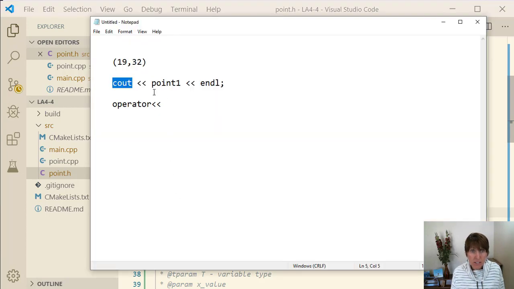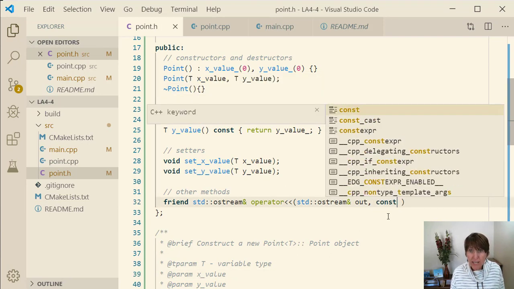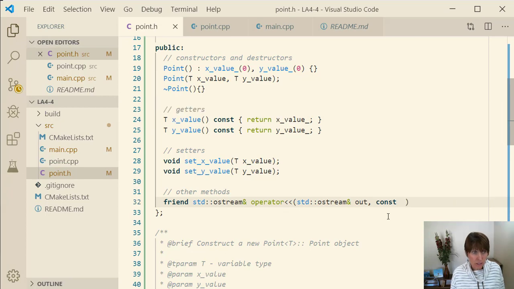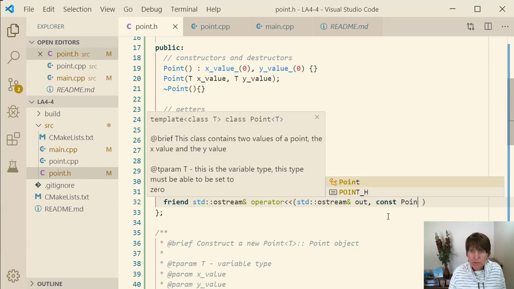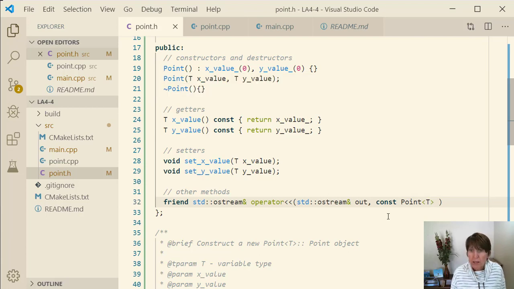Now this one can be constant because we're not making any change to that object. It's going to be of type point, but because this is a template class, we have to specify what the type is. And here we're inside the class, so we do it with the variable type. So on the right, it's a constant type, passed by reference, and it's constant, so it won't be changed. I'm just going to call this rhs, right-hand side.